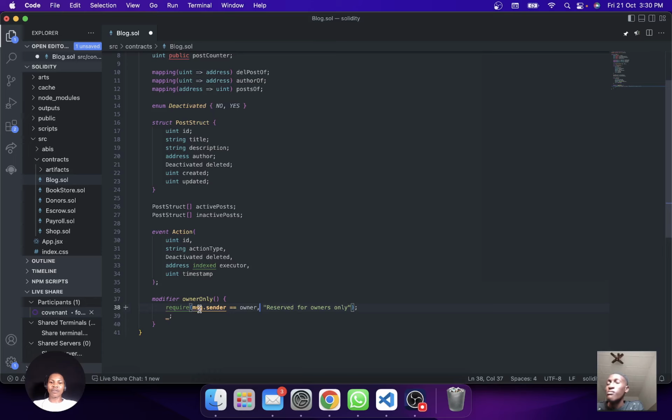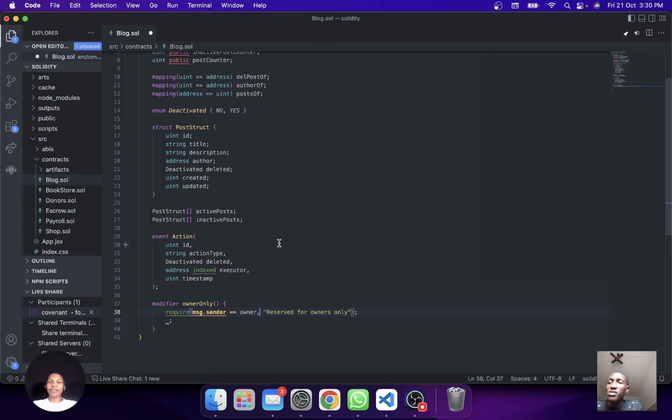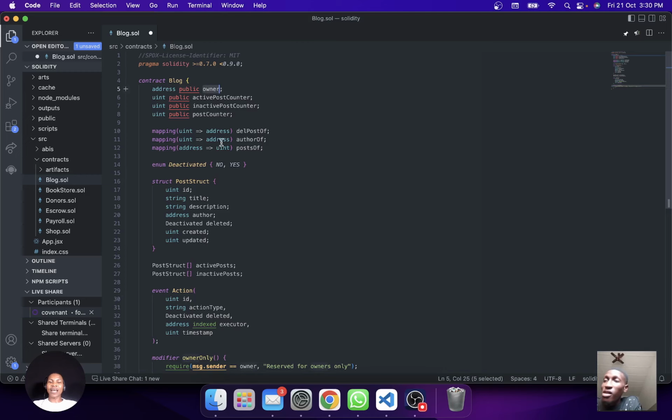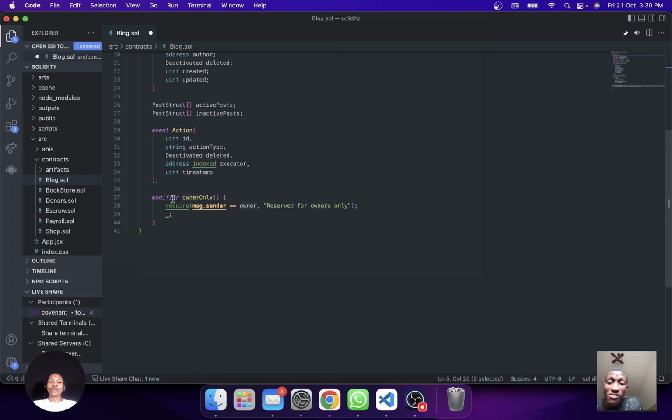Or do you want me to do that from scratch? What I'm simply saying is, in this blog there are some activities that only the owners of the blog should be able to operate. So in such a case, we want to use this modifier to limit anybody that is trying to call that function, and prompt a message to that person saying this particular function is reserved for the owners of this blog, of this smart contract. Did you get that now?